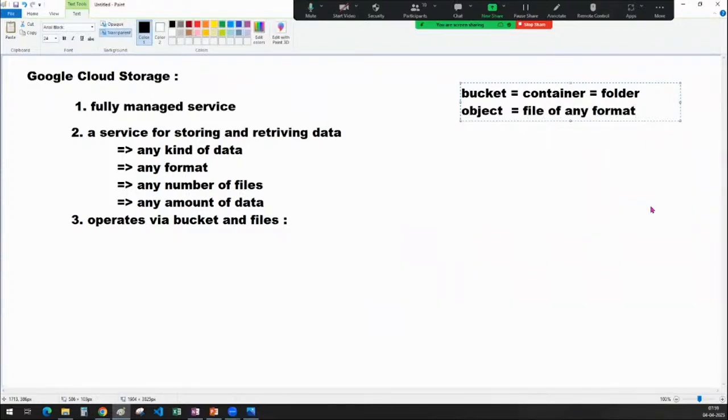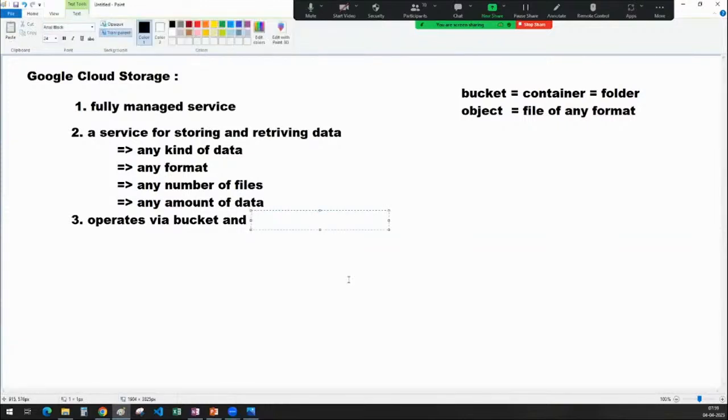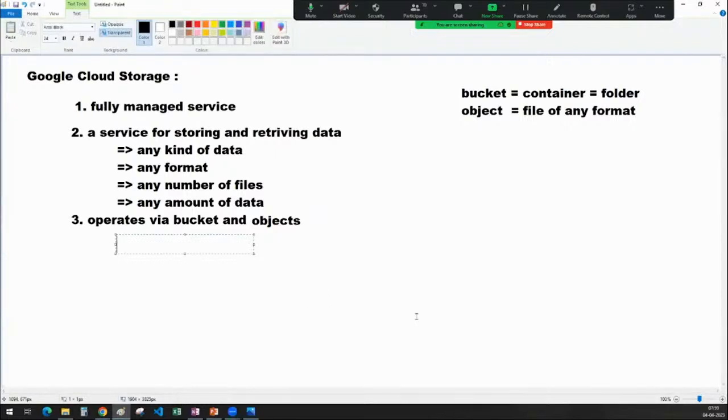Now you will understand. In Google Cloud Storage, we are storing something and we are retrieving something. So how does Google Cloud Storage operate? Sir, in Google Cloud Storage, it operates via buckets and objects. I should mention objects here, not files, because the terminology is object. What is a bucket? A container or a folder. What is an object? A file of any format. So what does that mean, sir? If it is operating via bucket and object, do I have to create a bucket to store the objects?